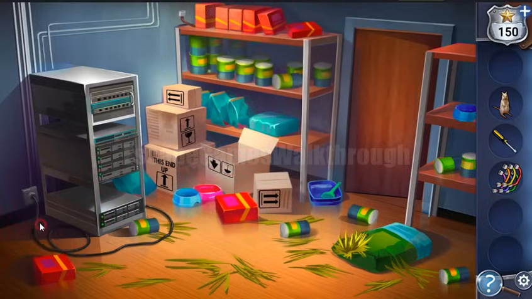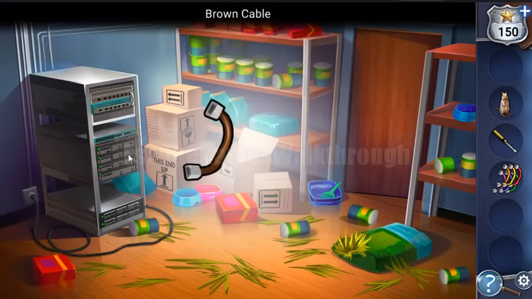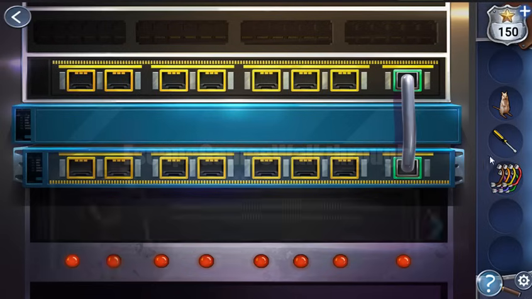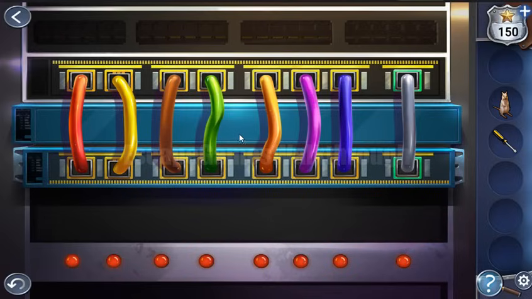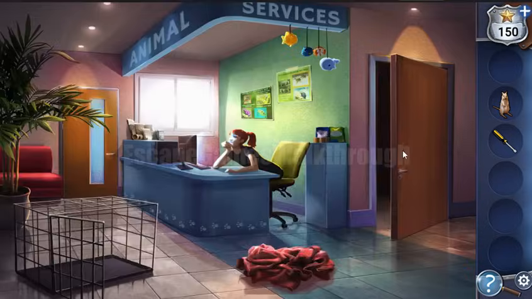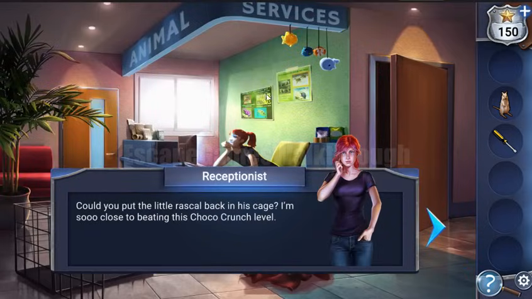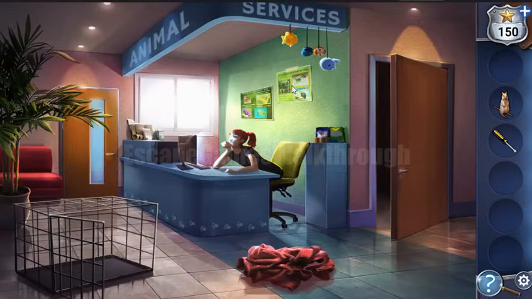Power on the server. We have wires 1, 2, 3, 4, 5, 6, and the 7th cable. So let's put all of them here, and now we need to rearrange them in the correct order, and the hint for the order is shown on these posters. So what can we see?